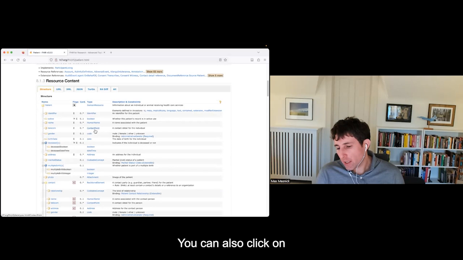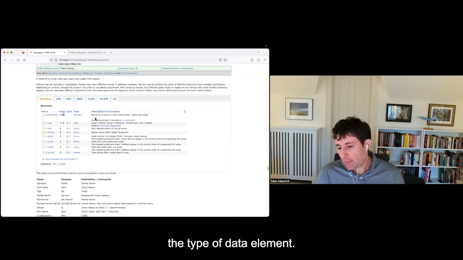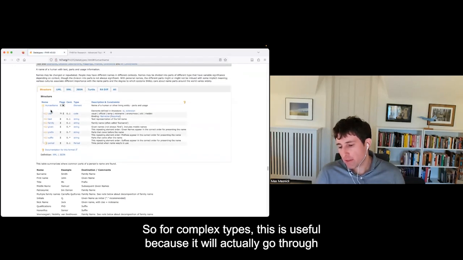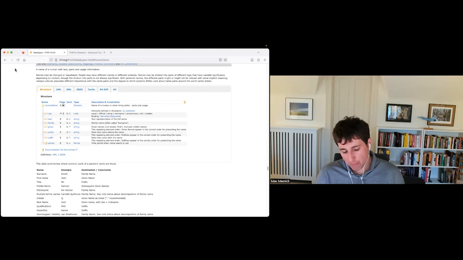You could also click on the type to go to a page that describes the type of data elements. So for complex types, this is useful because it will actually go through and show all the different elements that are essentially sub-elements within this complex type.